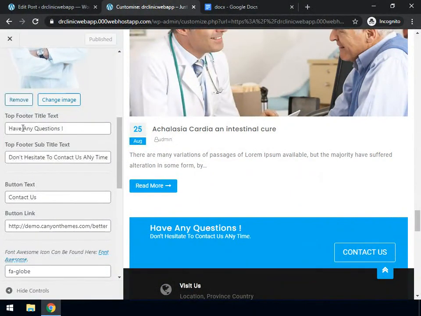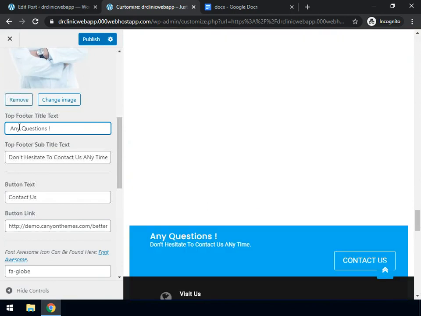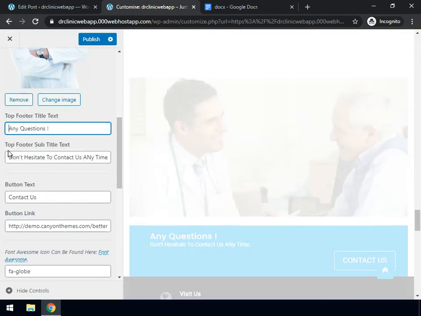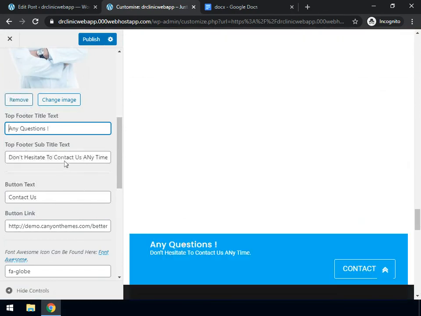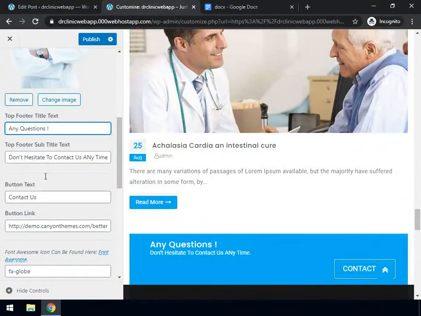So let me remove this "have". So go ahead and remove it. You can edit this or name it anything you prefer. So let me remove this and it's done. And if you want, you can also add the top footer subtitle text area. Now here we have the button text and the button link. So now let's remove this link and add a URL to the contact page of our website.